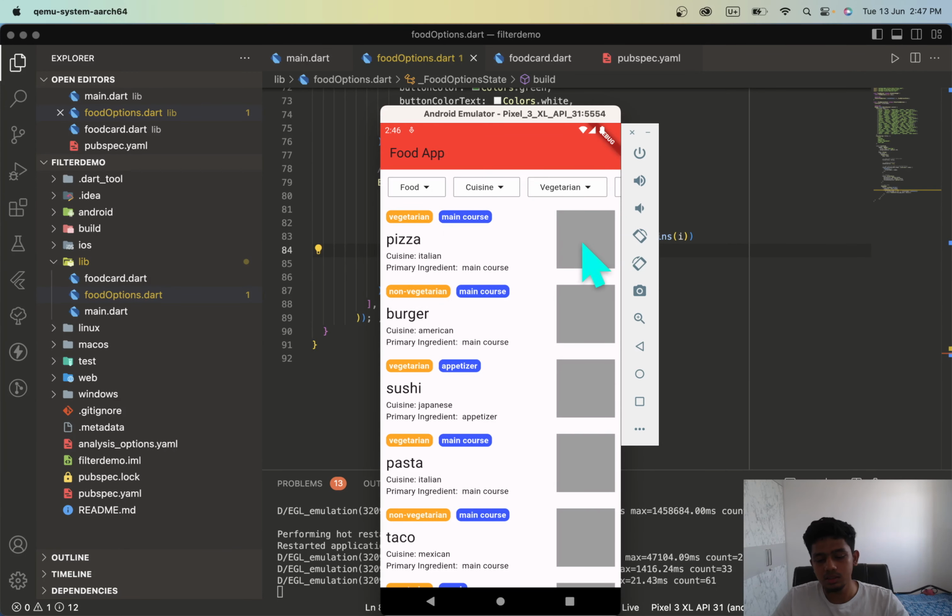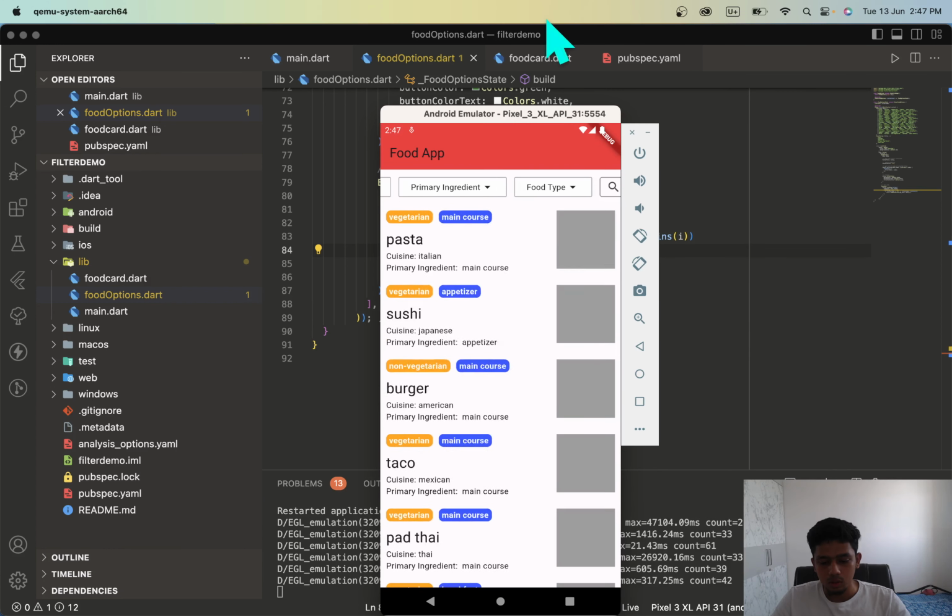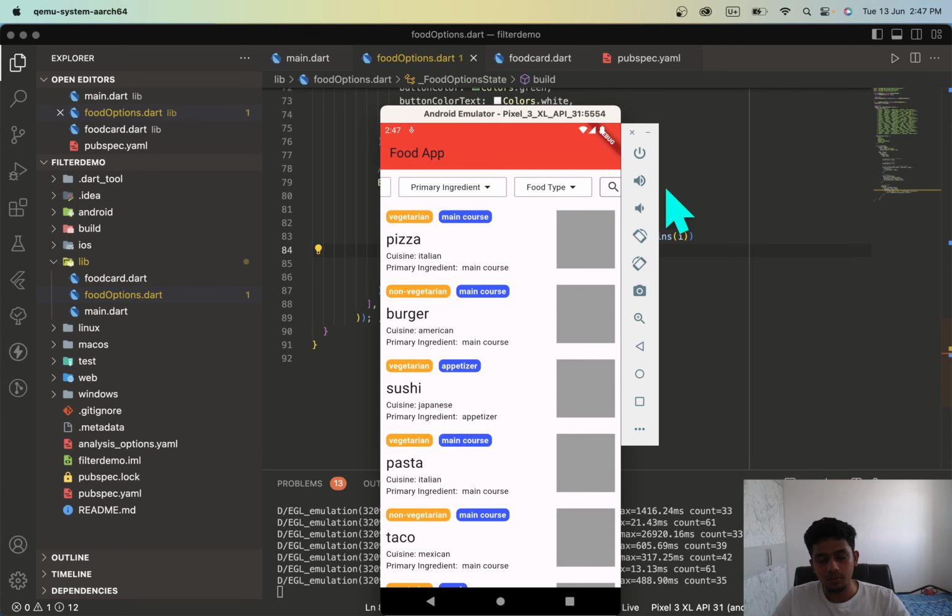So on this card, this gray color displays where one image will be displayed here. I'm not adding any image, so I'm just putting a gray color there. And this is a vegetarian option, veg or non-veg. And this is the type of cuisine. We have the food name here, the cuisine name, and the primary ingredient, which is main course or appetizer or stuff like that. So this is our food app, and the filter has been generated.